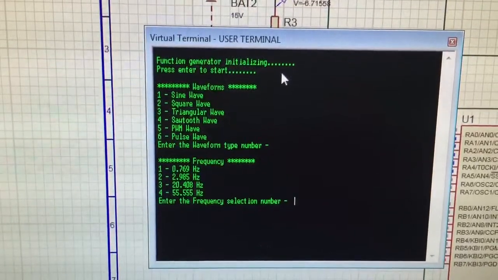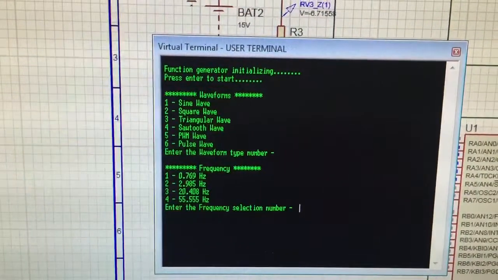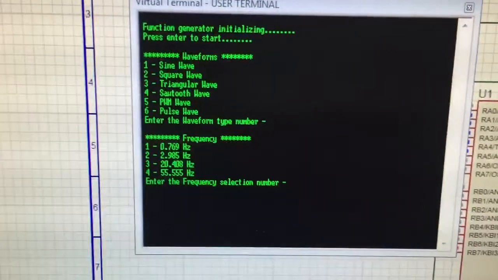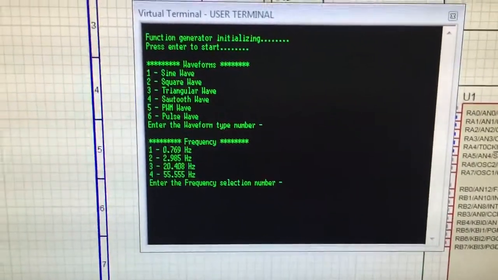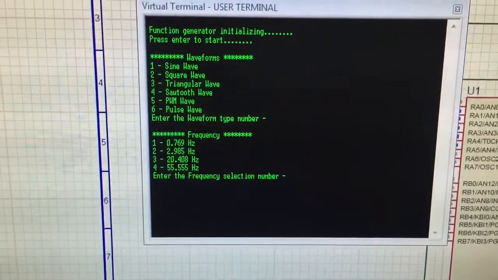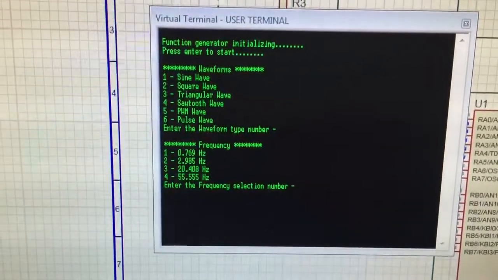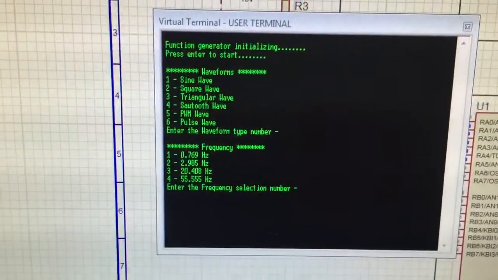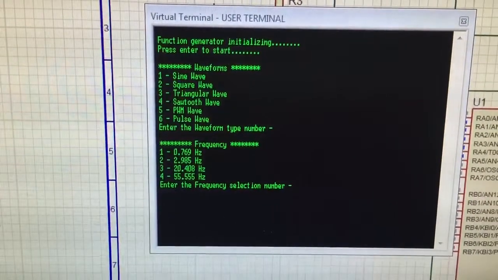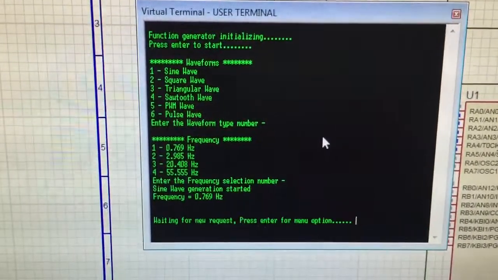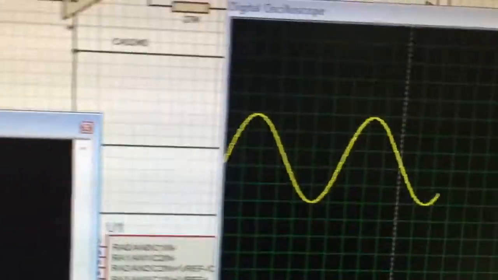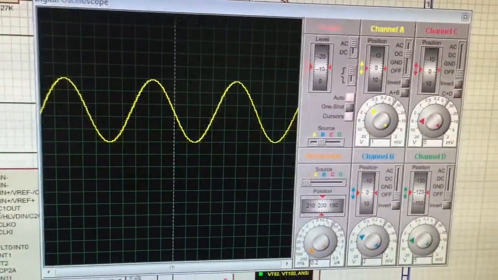And the next is the user has the option to check the frequency. He can select the frequency out of these four. For all the waveforms, we are just giving the first frequency. All the others can be implemented, and it will be shown later on. So first, selecting the first frequency, giving 1. Sine wave started, frequency is this one, and we can see it in the oscilloscope.